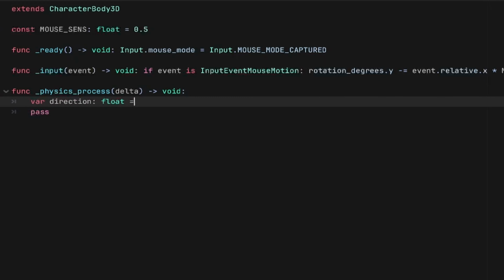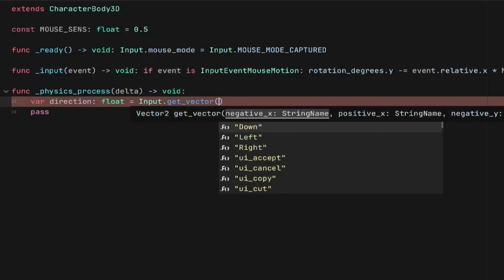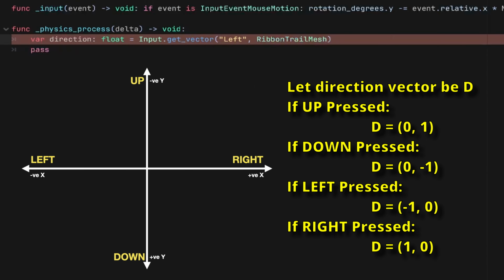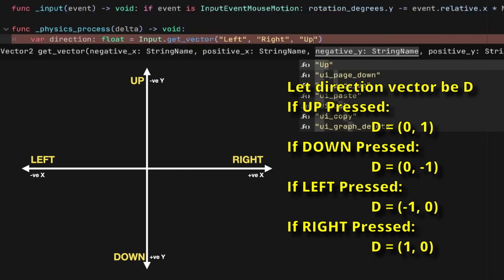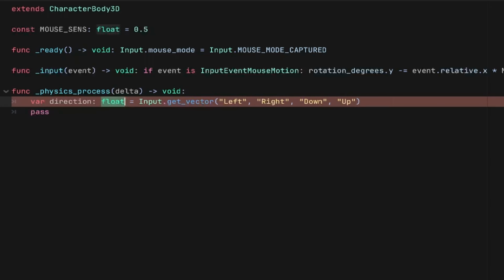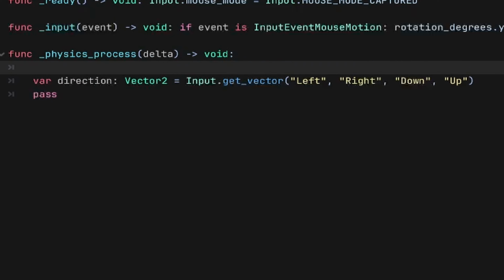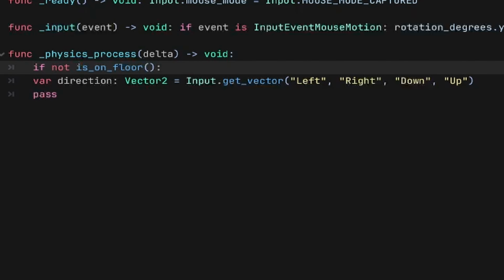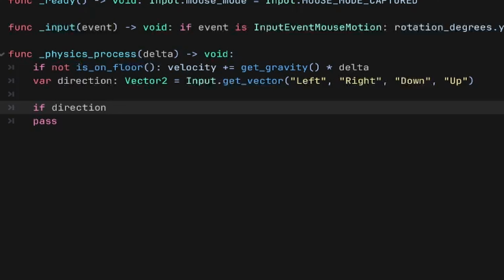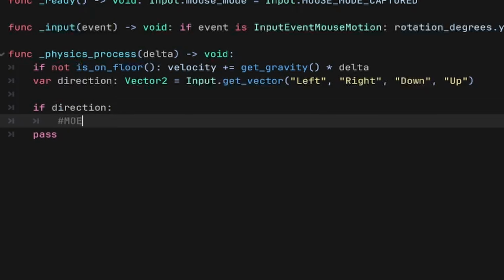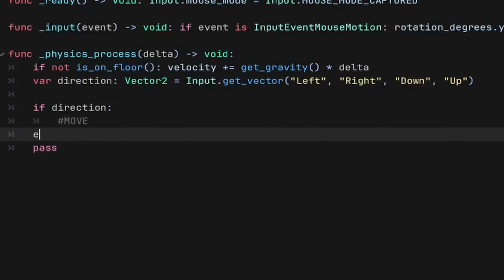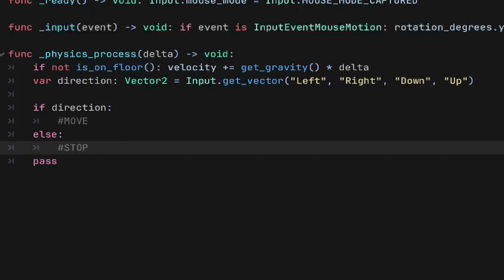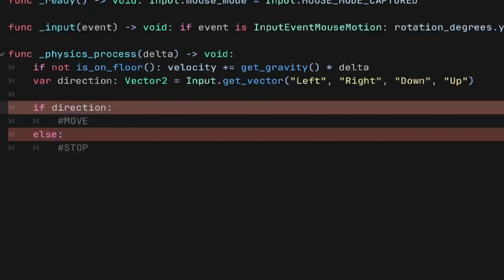Now, for writing the basic movement script, first we will have to record our input direction. This will be a vector provided by the Input class where we will map our input actions to positive and negative directions. However, before we actually move our player, we have to first make sure that it is on the ground. So just check that if we are not on the floor, we apply gravity to our player's velocity, making it fall down. The basic structure of any movement script is that if we have any direction that is being applied to the player, we will go ahead and increase the velocity of our player. And if there is no direction, we will work towards stopping the player.